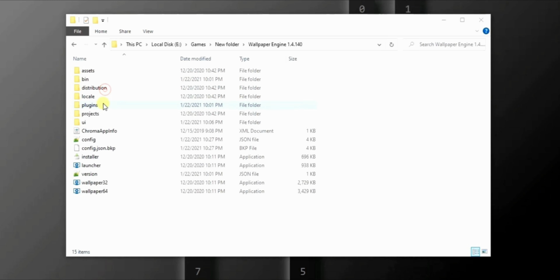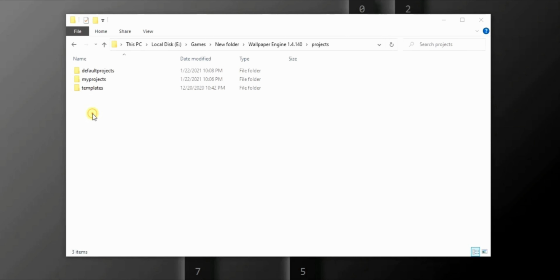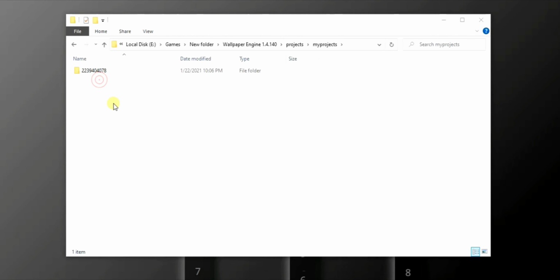Open the wallpaper engine folder. In that you will see a projects folder. Open that and in there you will see a my projects folder. You'll have to open that as well and then you will paste this file in the my projects folder.